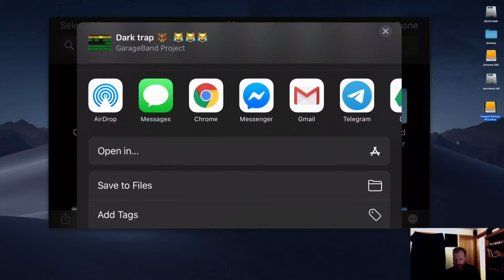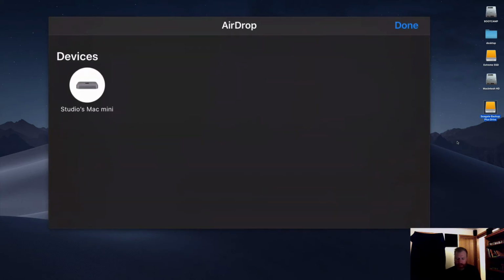You can save it to your Files app, but I'm simply going to try and AirDrop this to my Mac that we're looking at right here. So if I hit AirDrop, that's right there. That's the simple way to transfer files between an iPhone and a Mac. And then that should be in my downloads folder. Well, let's just hit open.